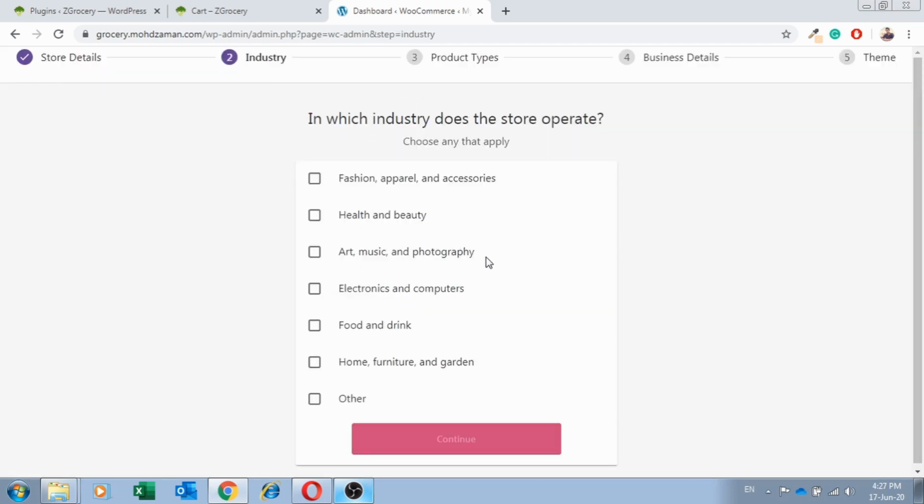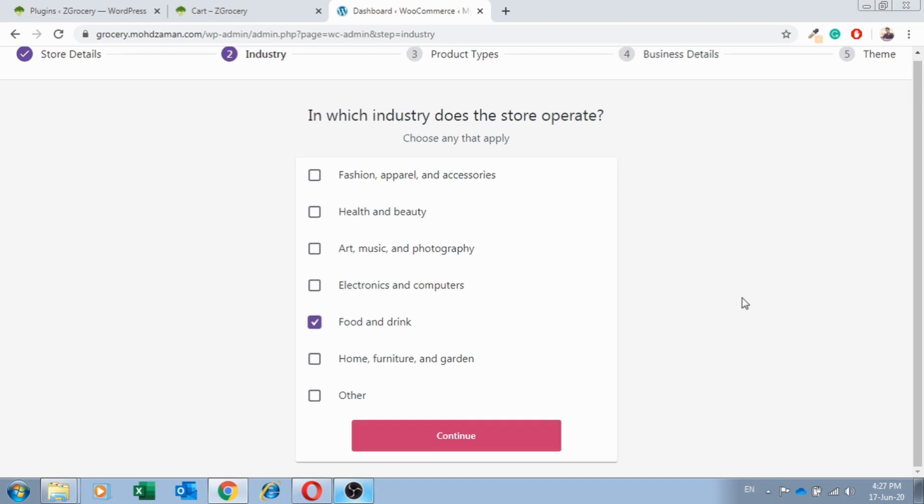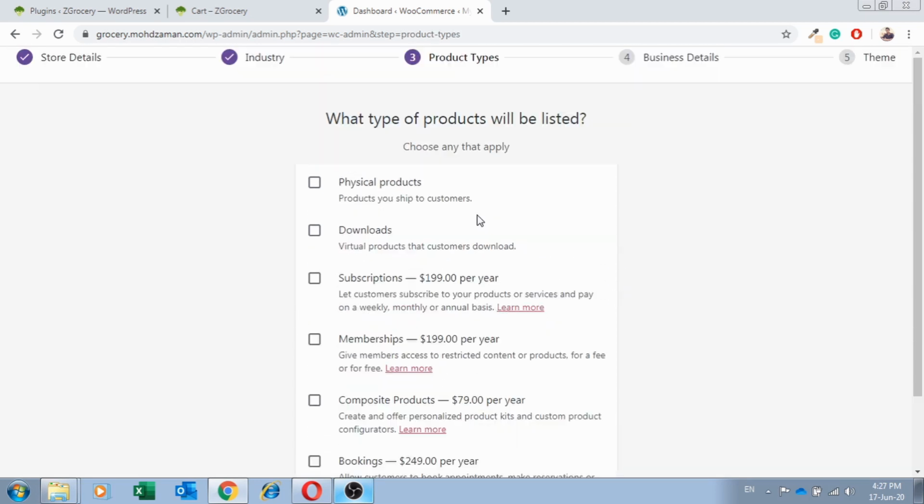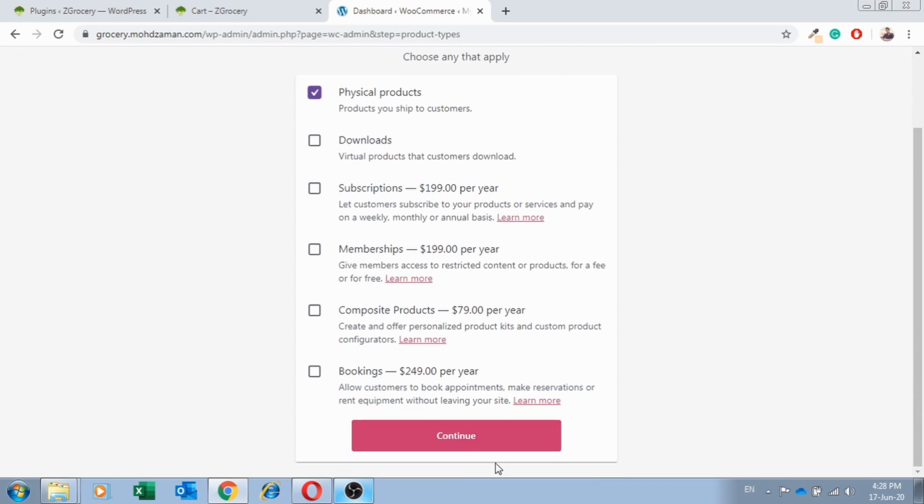The next tab that you're going to see is this: in which industry does the store operate? We operate in food and drinks, right? We are going to make a grocery store, so click on food and drinks and click on continue. In this page, select this one, physical products, because the products that we are going to sell are going to be physical products, right? Not downloadable products. Click continue.